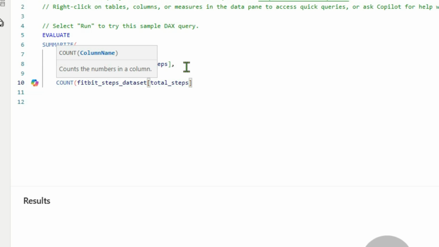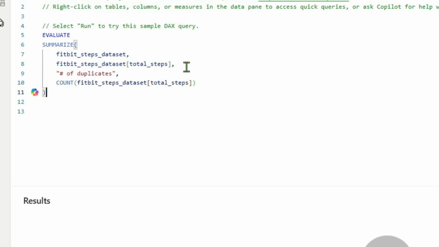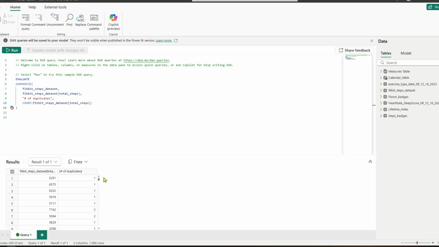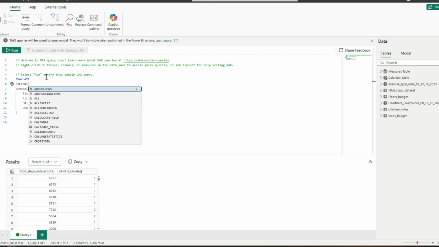Next, the logical thing is we will try to count the total steps. So let us close the parenthesis and run it. And as you can see, we have duplicates. So it is more than one, right? 2 and 3, we can see straight away.